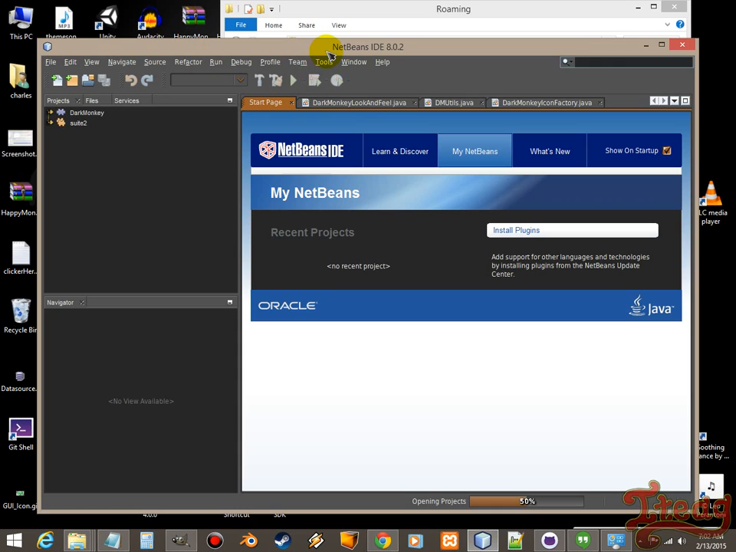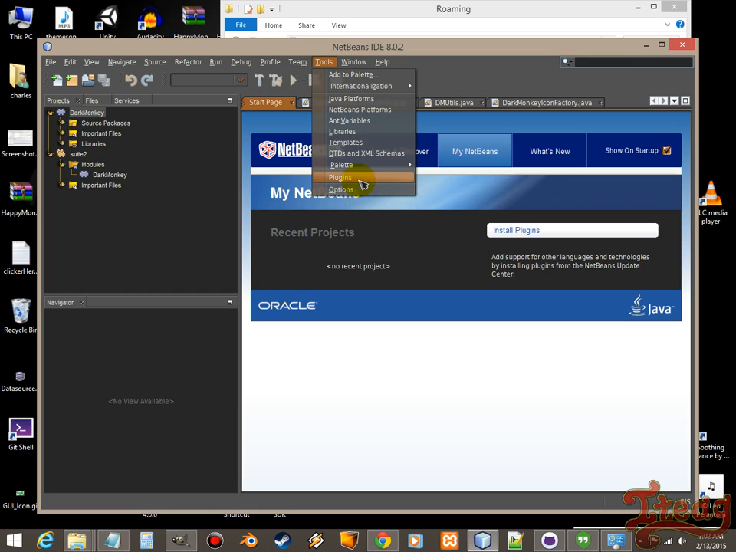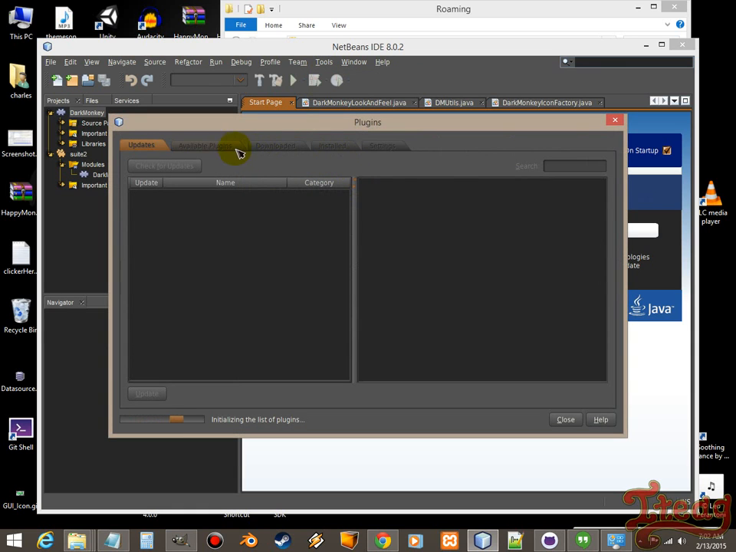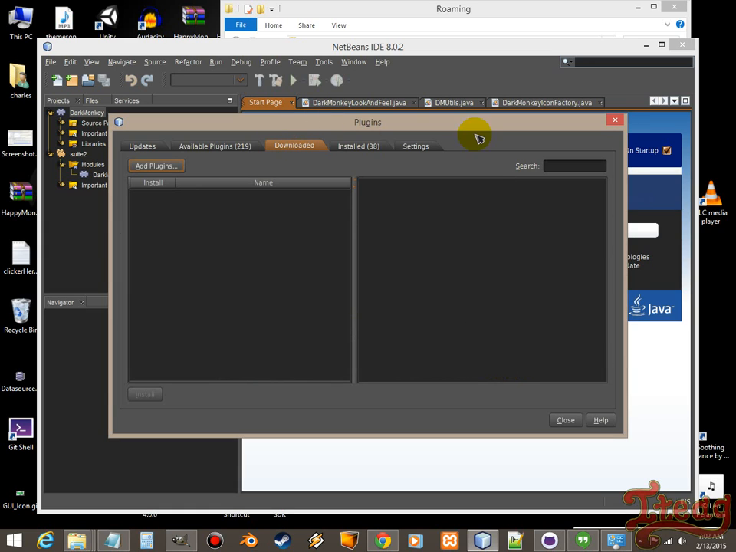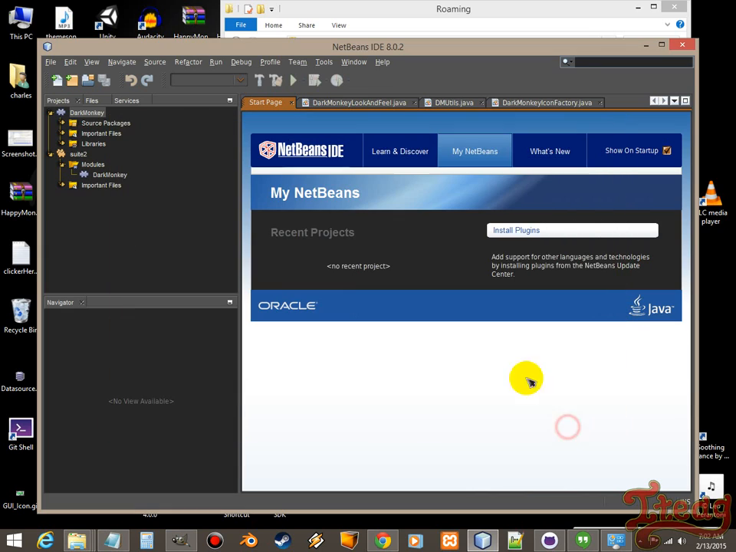So there you go. And if you were working with a bunch of modules that you had downloaded and you nuke your module directory, I would suggest having the .nbm files on hand so that you can go to your downloaded tab, add plugins and so on. Me, of course, since I'm developing on DarkMonkey, I shortcutted it. I should have just used the nbm file, but I wasn't thinking. Oh well. Anyway, I'll rectify that after this video.